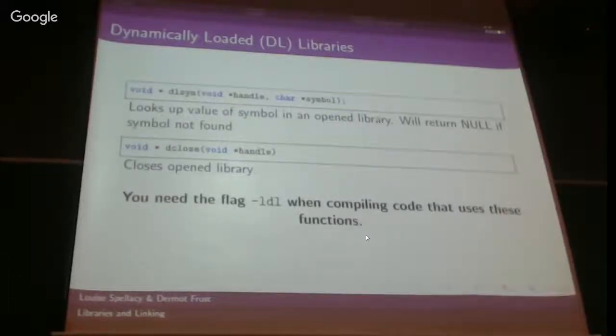Okay, we've then got dlsym and dlclose. I think that should be dlclose, not dclose. What dlsym will do is take the handle, which is the pointer to the library that you opened, and look up the symbol, where the symbol is the name of the function that you want to use. So you either have malloc or free or some other function that you want to look up. And then dlclose just closes the library that you've opened within your code.